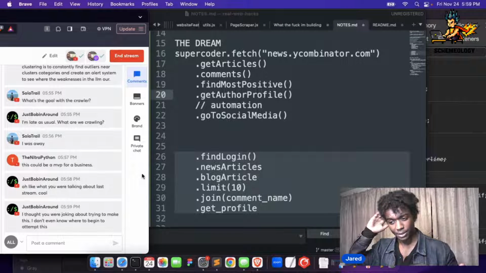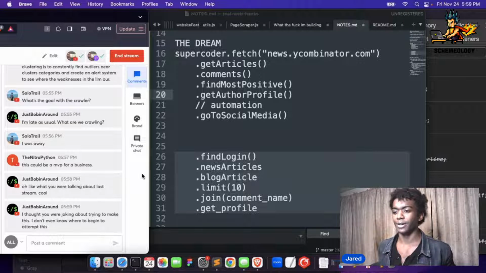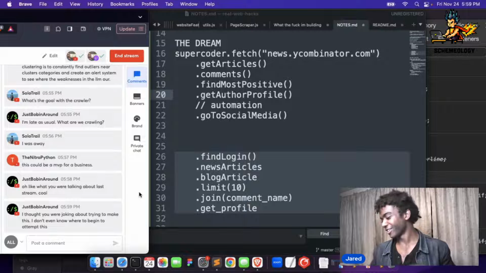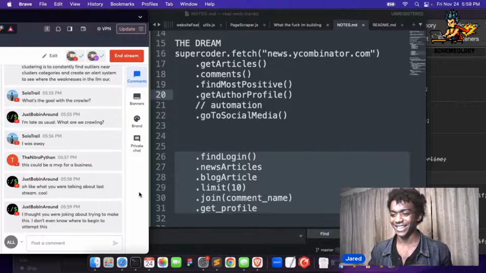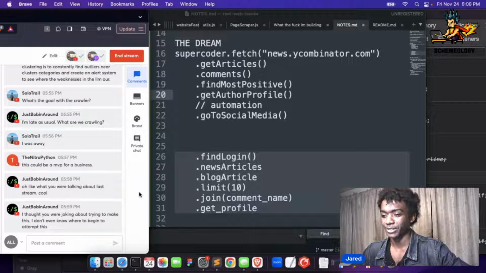Yeah, no, it's what I was talking about last stream. Oh no, I wasn't joking. No, I'm building it right now, just bobbing around. No, I know how to build this. This is going to get built. No, it's not a joke at all.